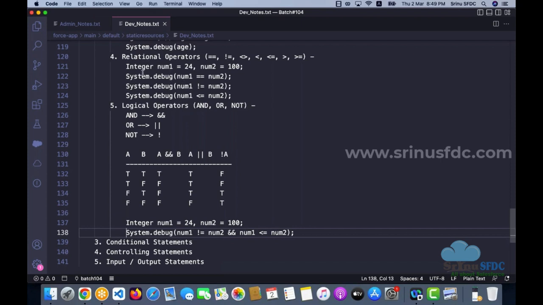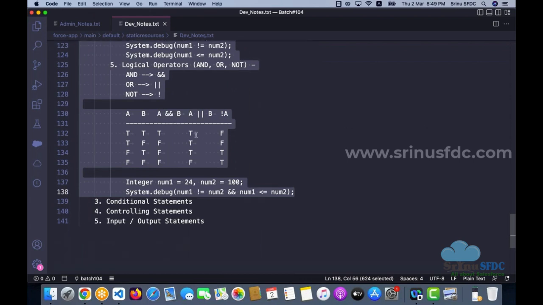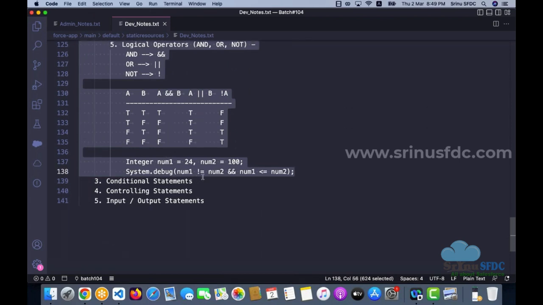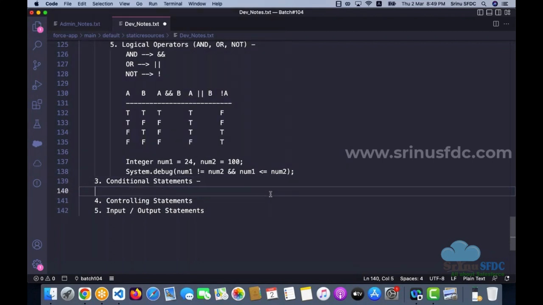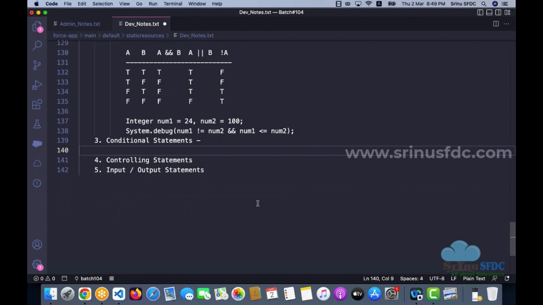Yes, so just straightforward. Now these relational operators and logical operators, we use them for conditional statements, right? Conditional statement means, when you write some statements, it's not that you always want to execute them. You want to execute some of the statements based on conditions. If the condition is satisfied, then only you want to execute. If the condition is not satisfied, you don't want to execute. When you have such situations, that time we go with these conditional statements, right?